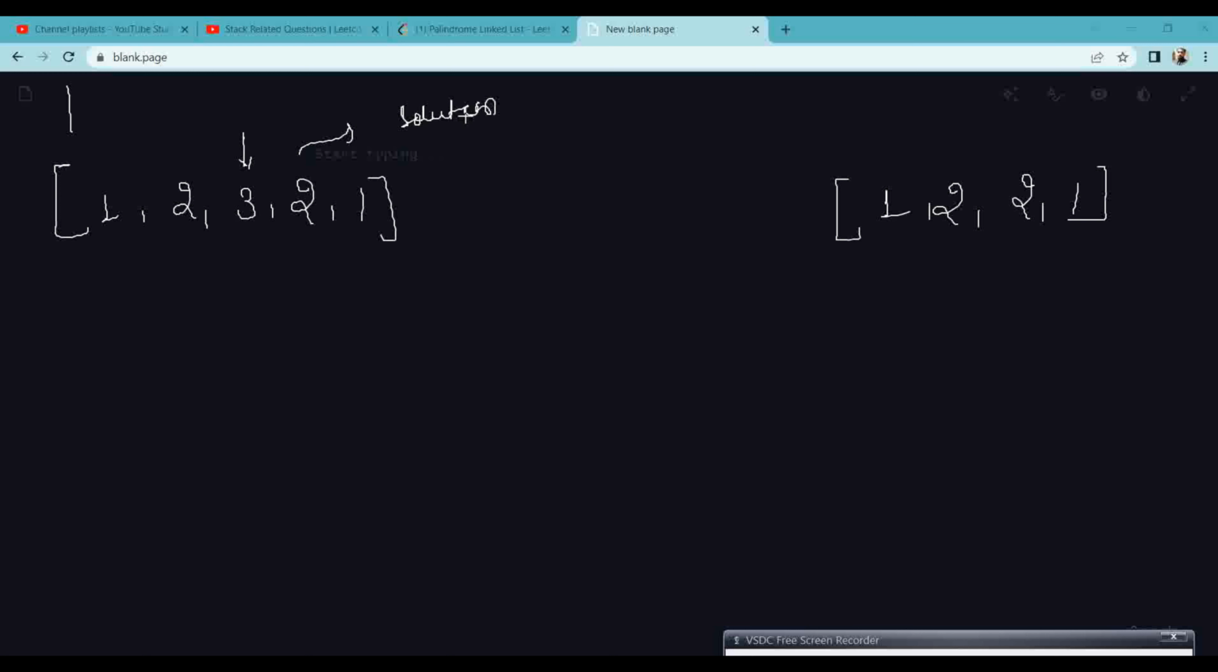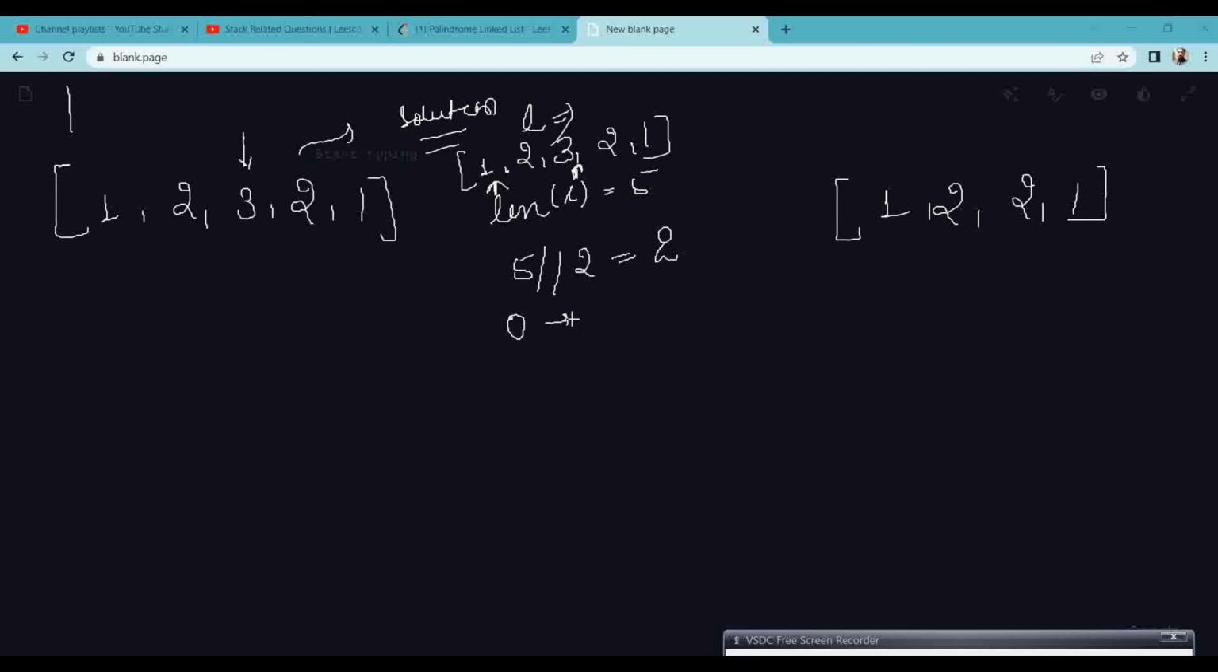The first solution you can do is simply take the linked list and store it into a list, which I'm calling L. Then you find the length of L, that will give you 5, and when you divide it, it will give you 2. Now this is the mid of it and this is the start of it. So you will go from 0 to m, and from m plus 1 to n.